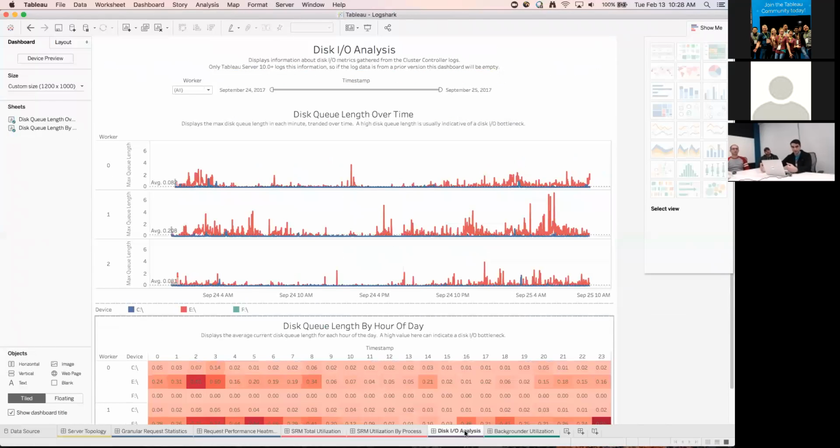We'll go through just a couple more quick examples. LogShark does generate about 10 workbooks currently, and we're adding more all the time. So there's a lot to look through, and I'd encourage you to run the tool and check it out.